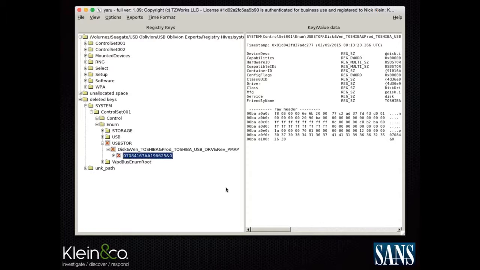Now, this begs the question, how long do deleted keys last? This can vary. It's a bit like files in the file system. Sometimes they can last for a long time if the computer is not used a lot and the data hasn't been overwritten. Sometimes they can be overwritten quite quickly.